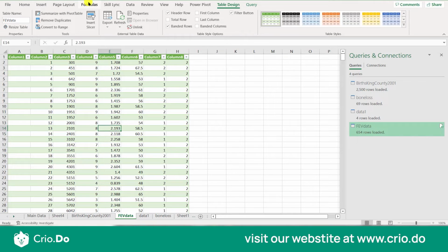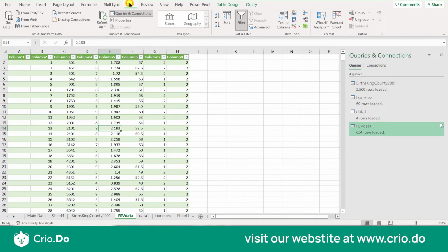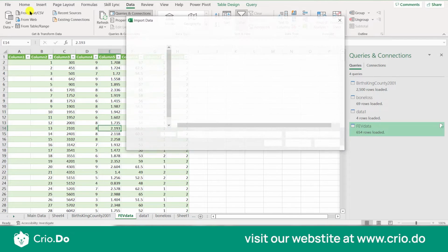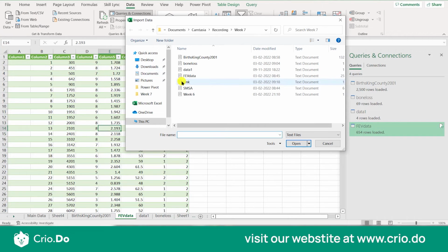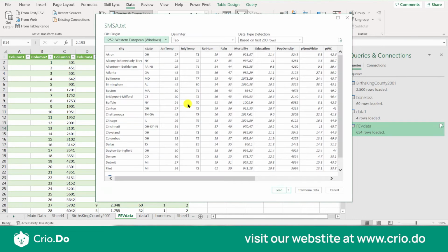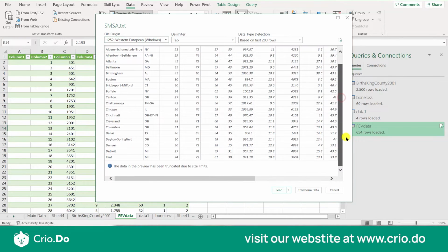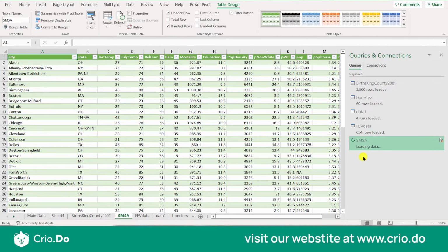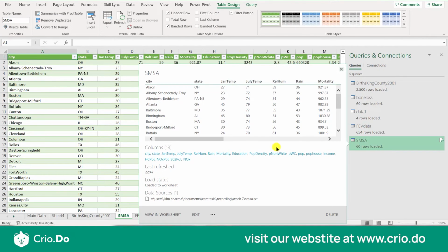Let's go back and we have some other files as well. Don't leave that. Let's have the loading of that also. So I'll be going to this SMSA. This is the last file with me and processing is happening here. Now you can see here the delimiter is tab only. Based on the first 200 rows we can actually detect the data type. Let me load that data. The query is processed for SMSA and now 60 rows are loaded.